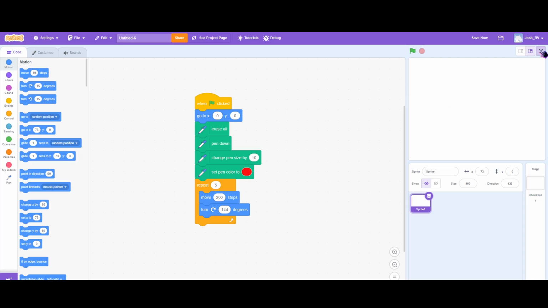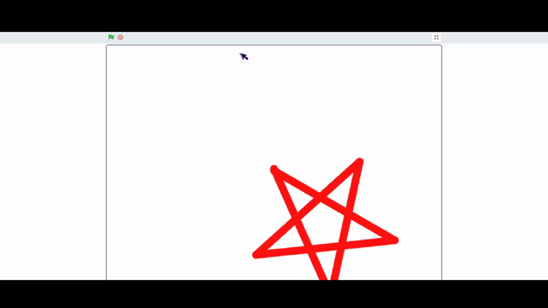So if we open that in here, it would look like this. So there you have it. There's a star.